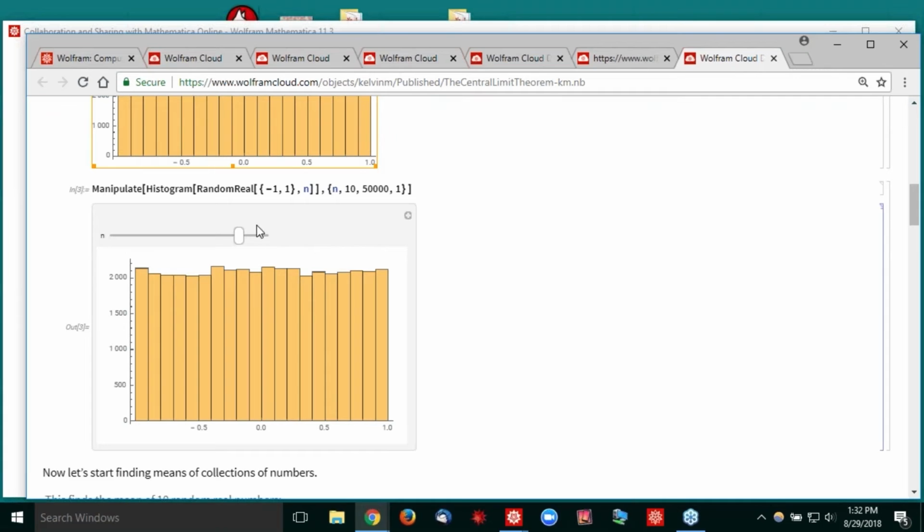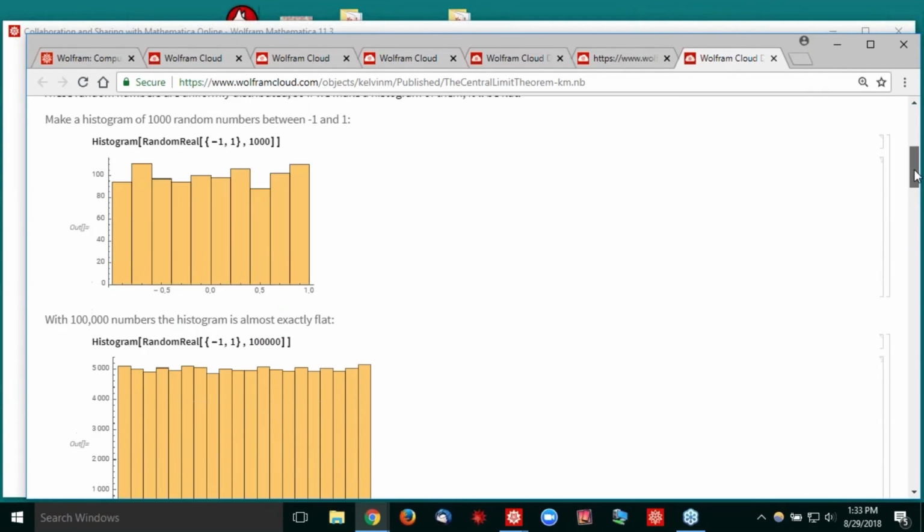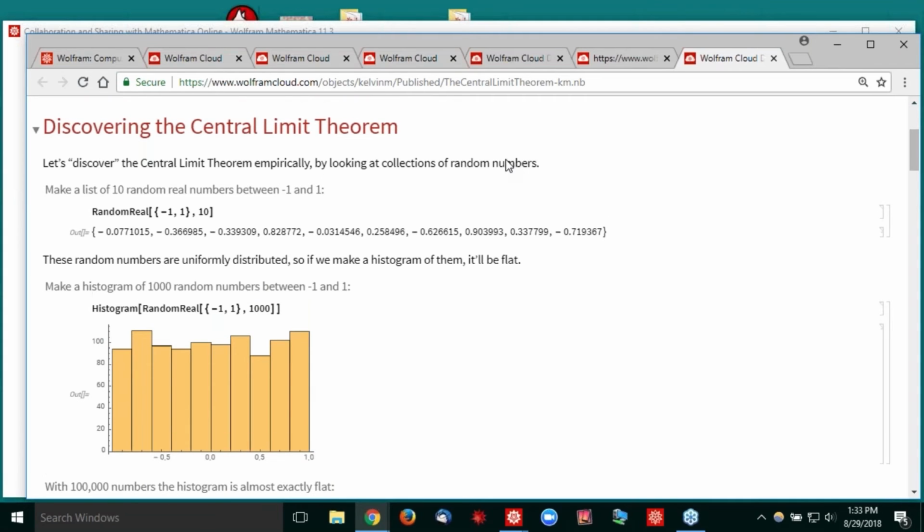It's taking a little while for this to load because I'm doing the screen share and audio at the same time. But now when I change this parameter, what I'm doing is increasing or decreasing the sampling of random real numbers and creating a histogram of that. And so it's a nice example of how the histogram smooths out with a higher quantity of sampled random real points.